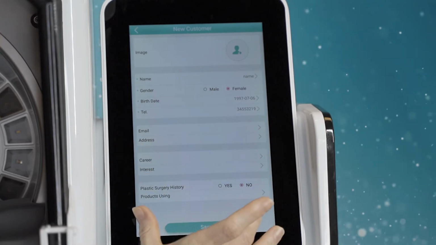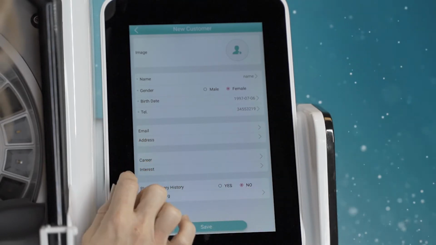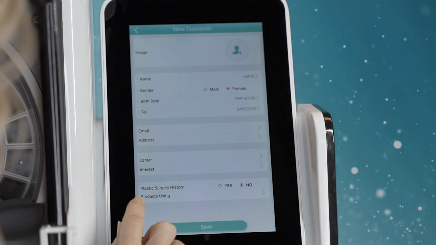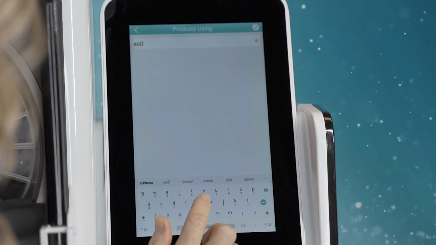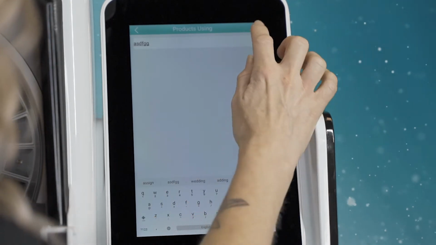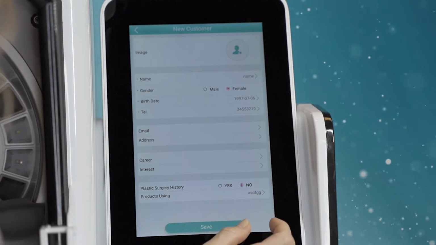We can fill out anything else on here that we want of additional information, whether it's their email, address, career, interest, products being used. I do like this because we can chart on here what they're using, press enter, and now all those chart notes will be saved in their profile.